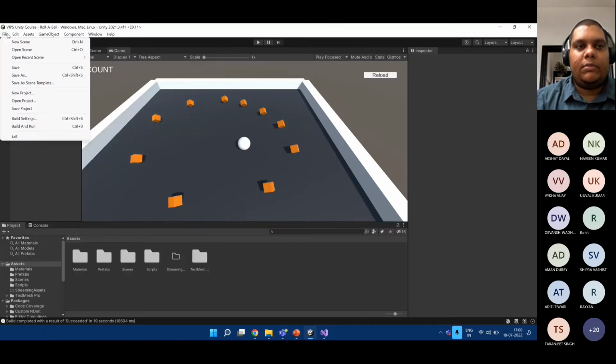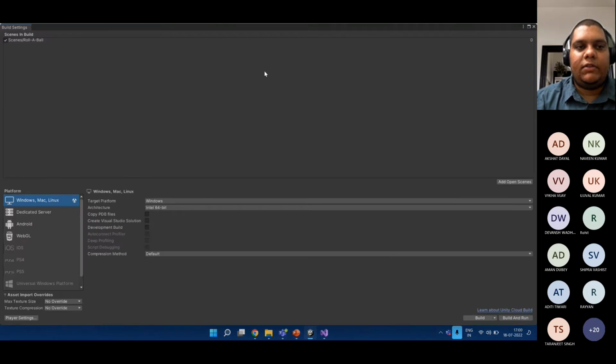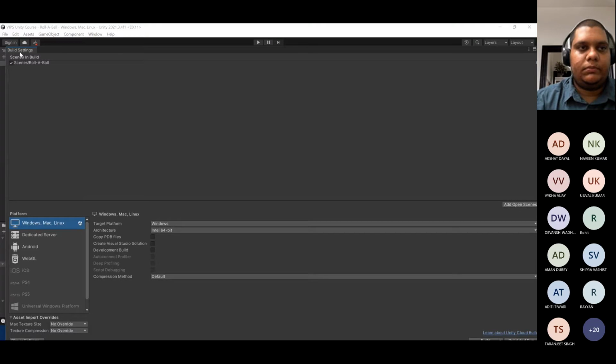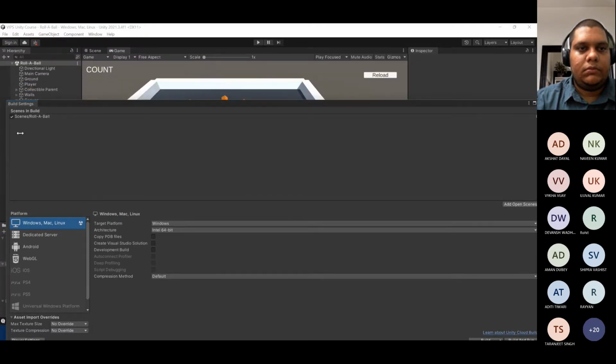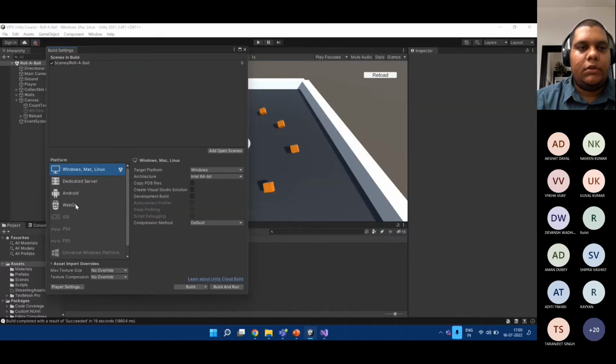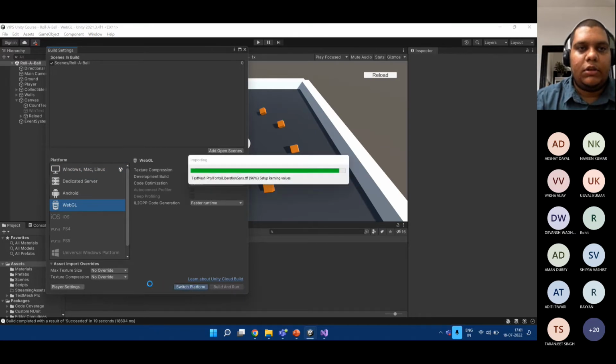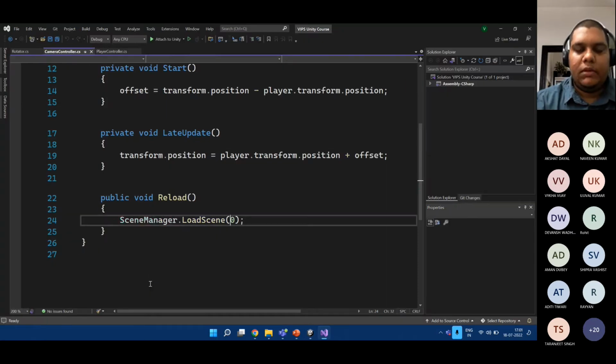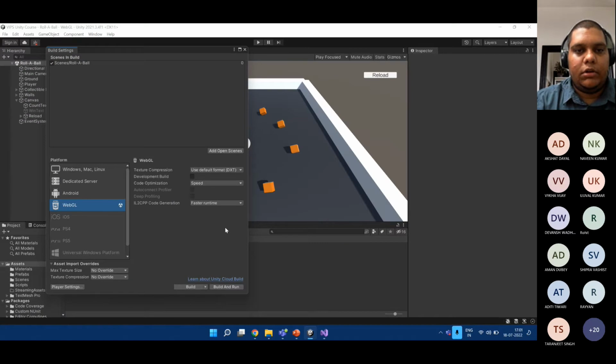And now coming back to how we actually build this for the web. So build settings, minimize this. Okay. So now you want to make it for WebGL. Just select WebGL, and there's a button here called switch platform. Click on that. It will recompile all the code for that platform.